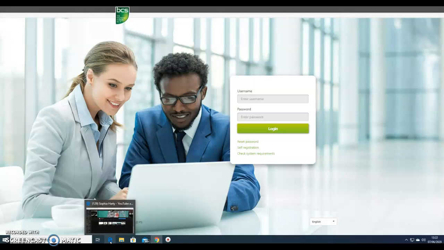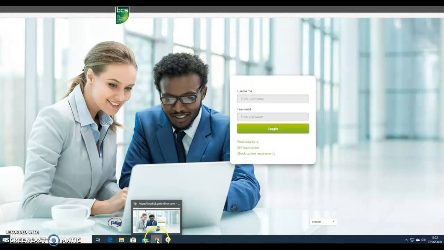The exam delivery will not work on Internet Explorer or Microsoft Edge. Internet Explorer looks like the Edge symbol, but it's a lighter blue with a gold ring around it. So we need to work within Chrome.